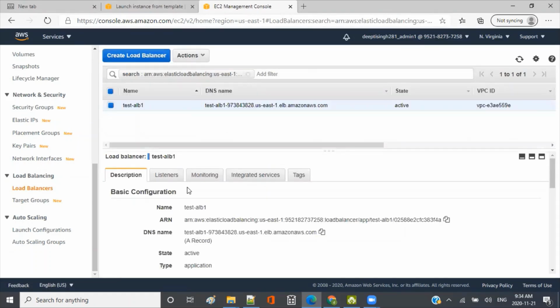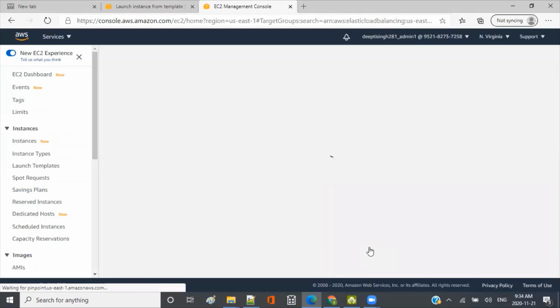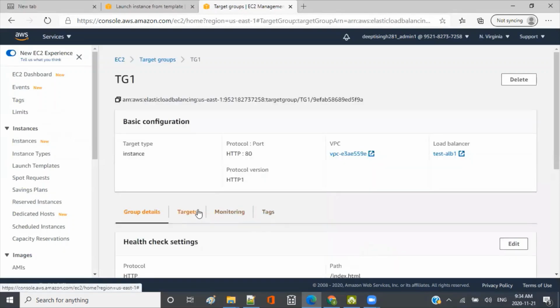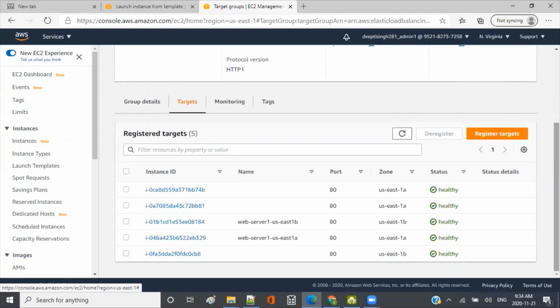So I'll go here to listeners, and if I go to target group 1 and then the targets, I have 5 instances, all of them healthy. 1A and 1B were manually launched, and the rest of the 3 were launched by the auto scaling group.